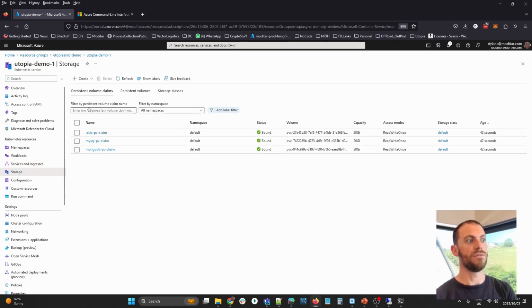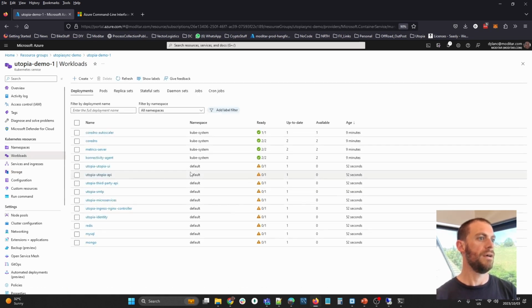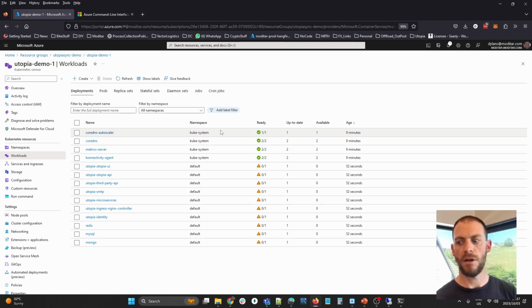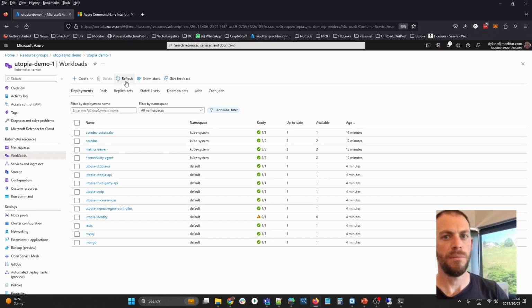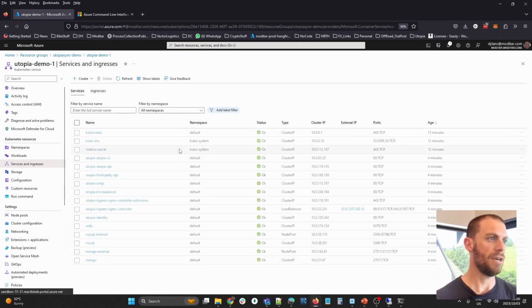And it has also now created our volumes for the databases that we need. So now we just need to sit back and wait for all the deployments to fire up. Cool. And I'll chat to you shortly. In the meantime, let's check out the services.